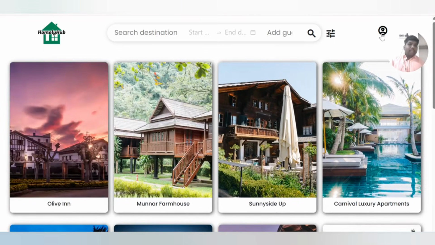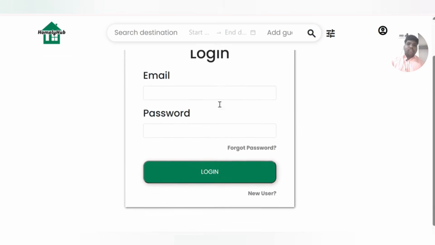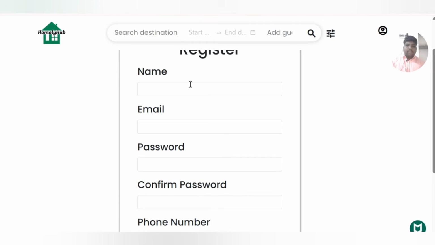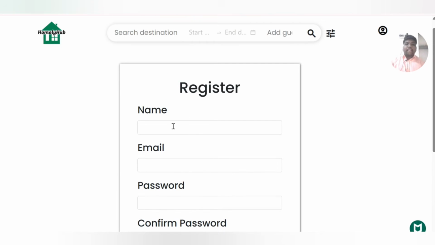So I will log in through the account circle. I already logged in. If I want to press login, I have to click on new user. This is the JWT authenticated.